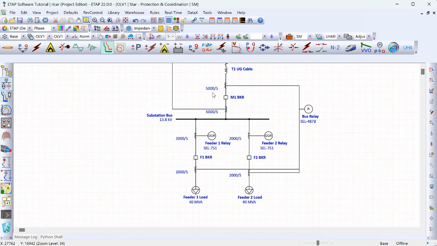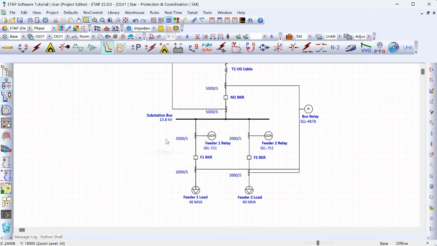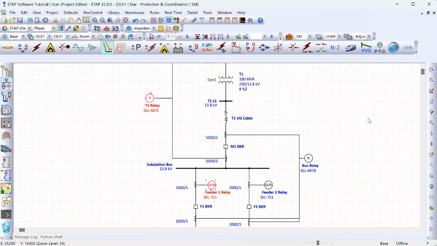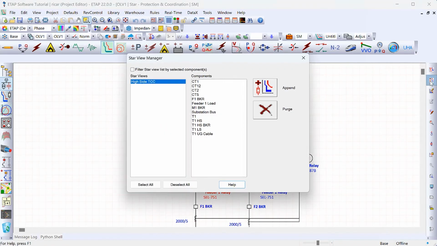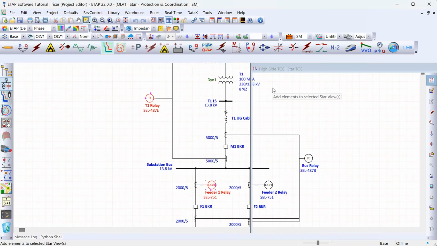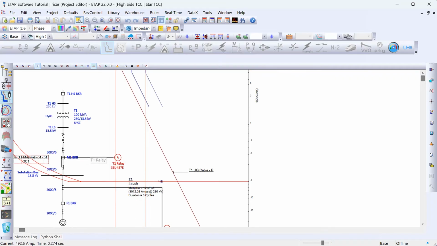In this case, I'm not going to have an overcurrent element for the main breaker. So I can go over here and click on that. Select this feeder as well. And now I can click this button, which is going to add what I've selected to the TCC. So let's click append. And you can see over here that now my relays are here. I have the 47E over here, and I have the 751 over here.